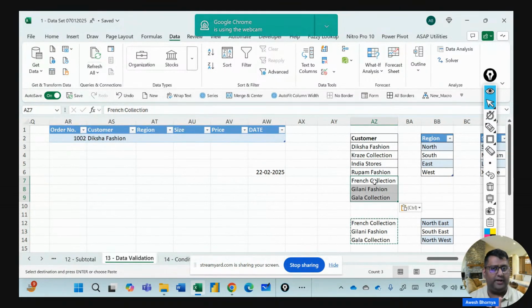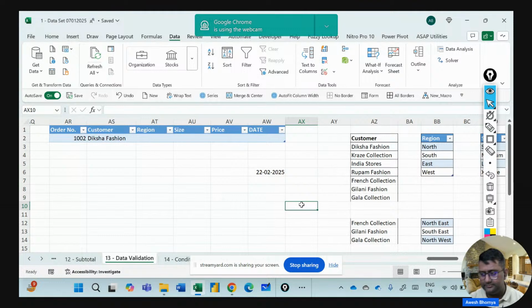Now, before I move ahead, I want a quick response from you. Since I've pasted it into this data, will these 3 customers appear in the drop down or no? Can you tell me? Will these 3 customers appear in the drop down or no? Very quickly.